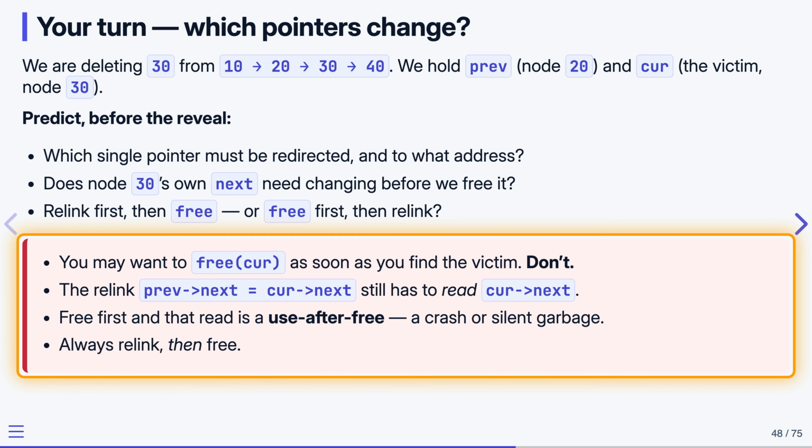Your turn. We are deleting 30 from the list 10, 20, 30, 40. We hold prev, which is node 20, and cur, which is the victim, node 30. Before you look at the answer, predict 3 things. Which single pointer must change and to which address? Does the victim's own next field need changing before we free it? And what is the right order, relink first then free, or free first then relink?